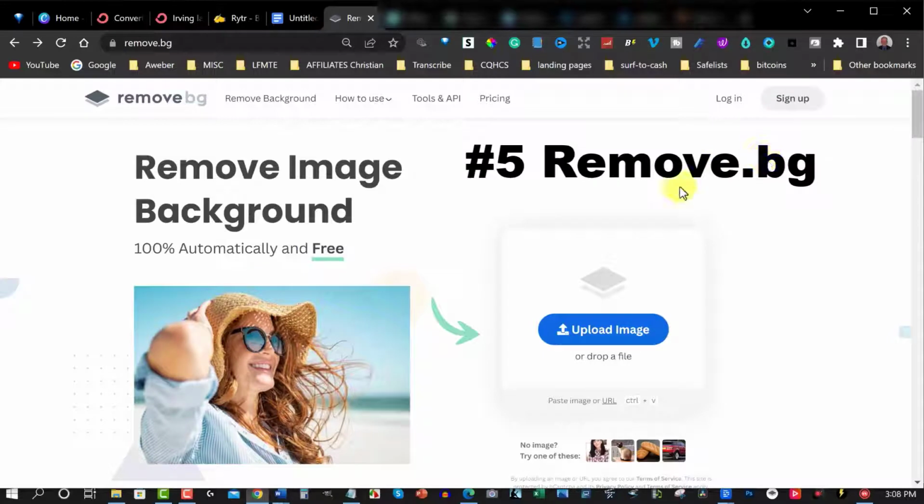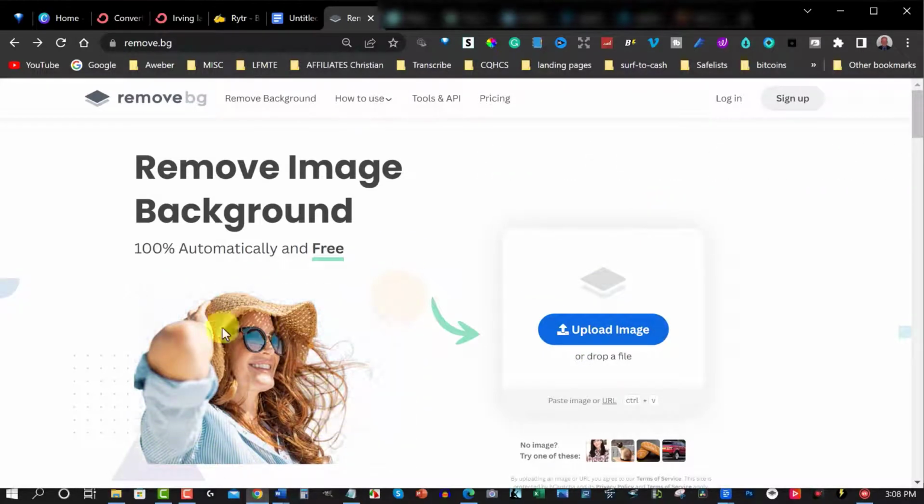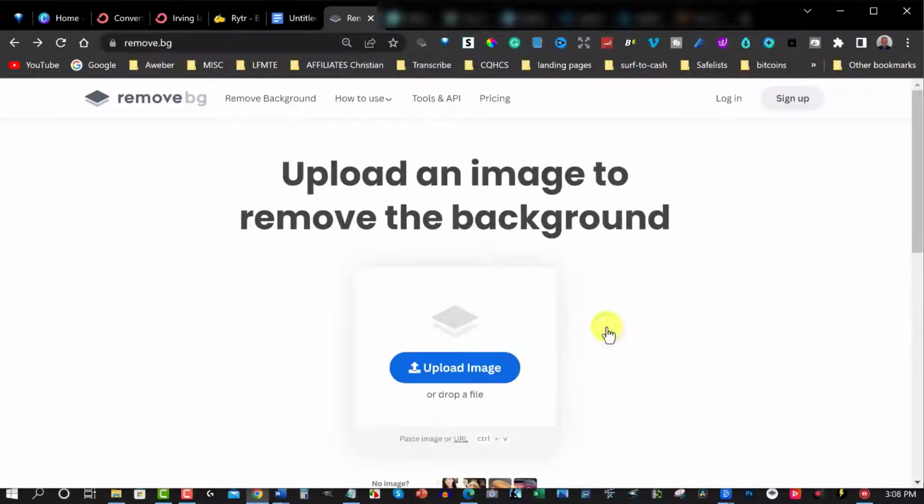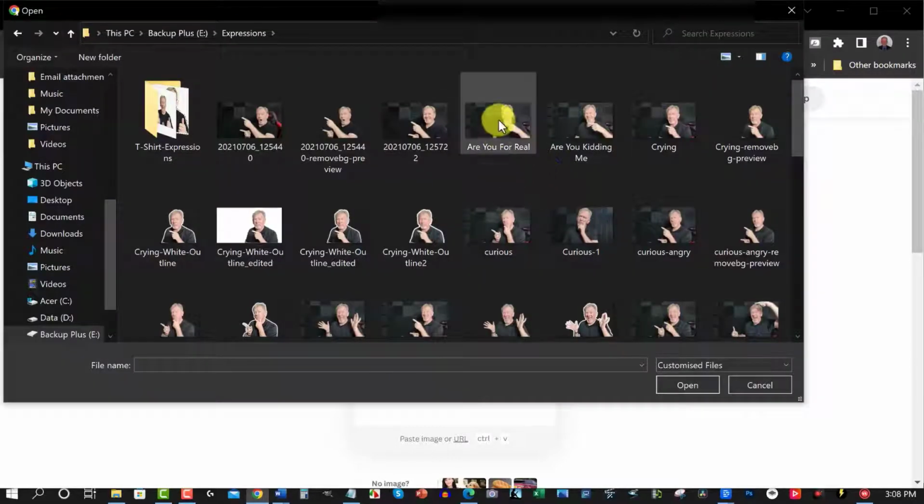Now, what I'm going to do is literally choose an image, and we're going to be removing the background, like what you can see happening here. All we have to do is click on here. Now, I'm going to upload an image. I already have an image ready to go. This is the image I'm wanting to use.